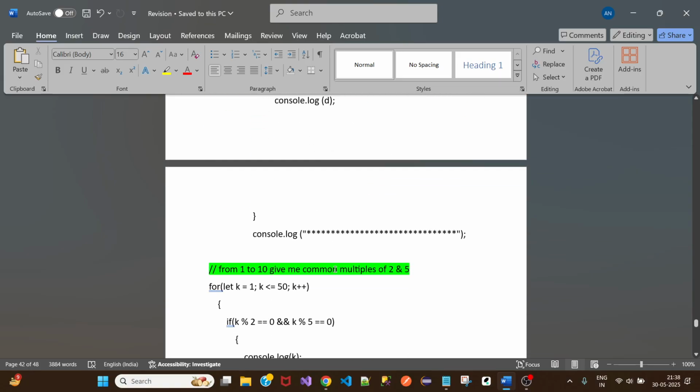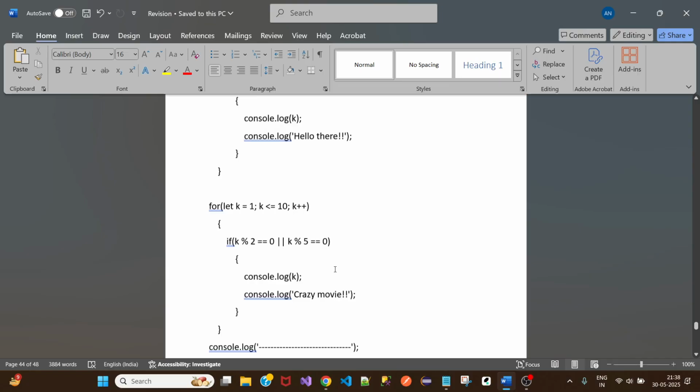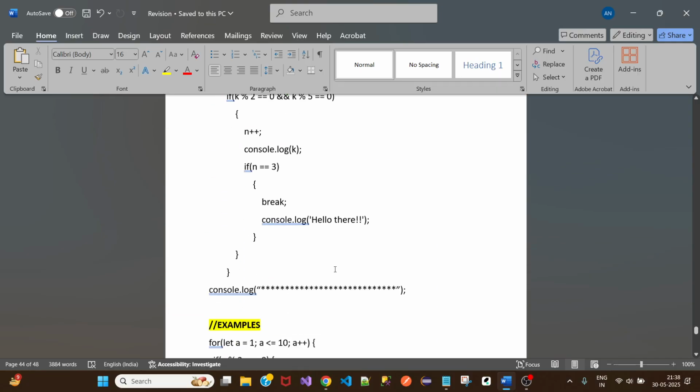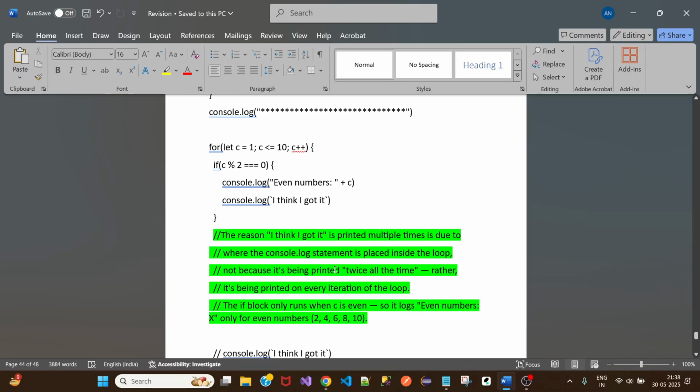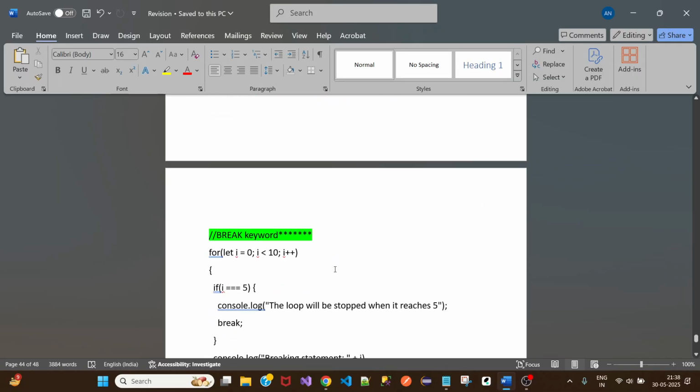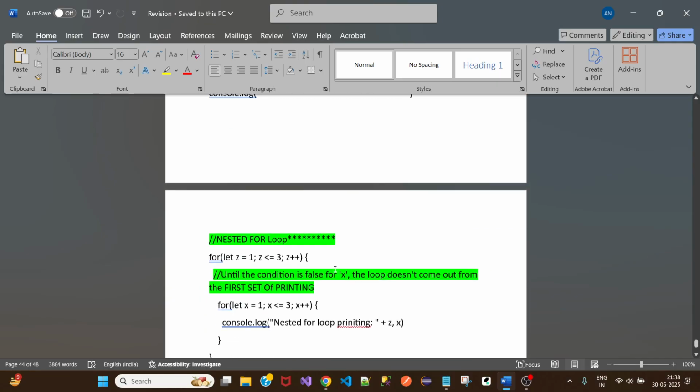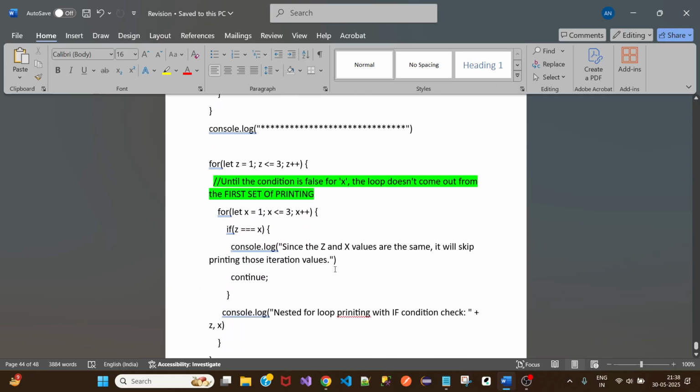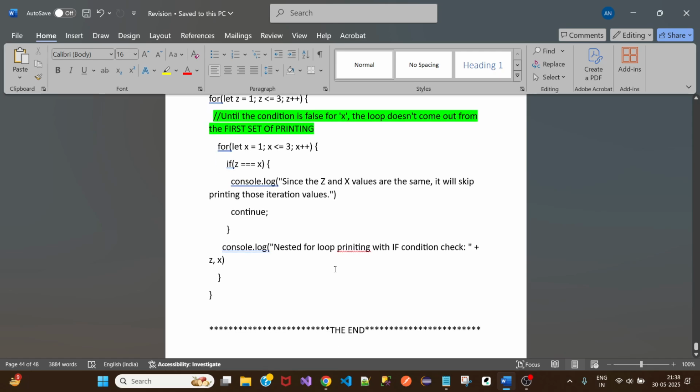So these are all the examples. There are multiple examples provided here. You can go through these examples and practice them, and also the programs which have been provided to you. Practice them. That will really help you.